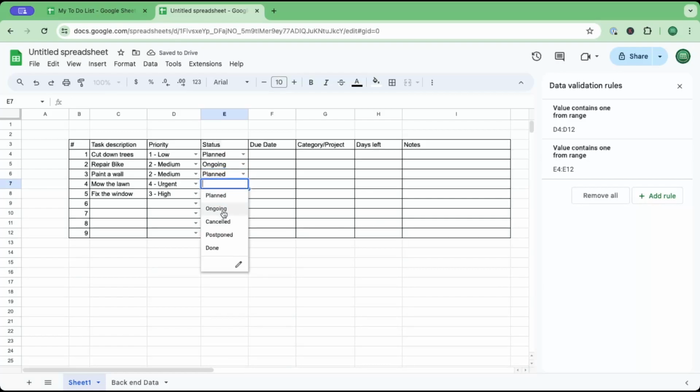This is postponed, for example, because of rain. It was raining, so I couldn't continue with mowing the lawn. And fix the window is quite urgent also, and I will have it planned. And I can put also a due date for my different tasks.